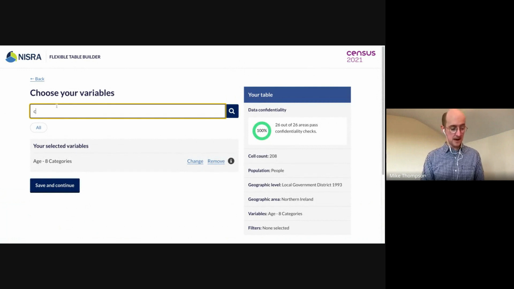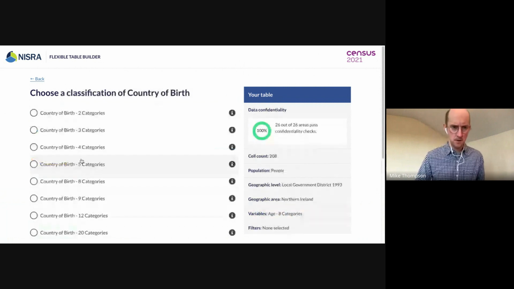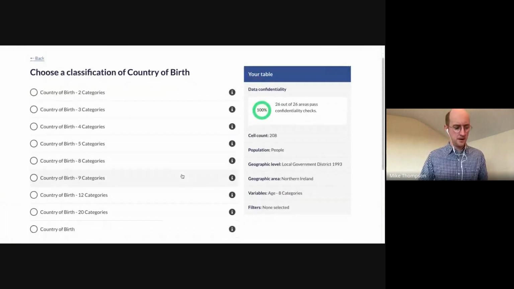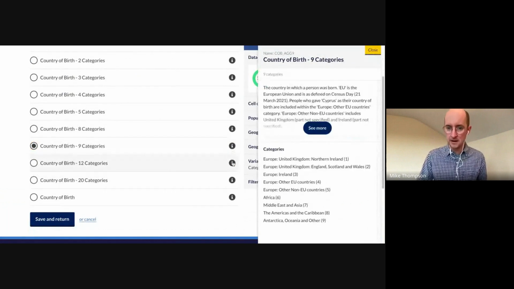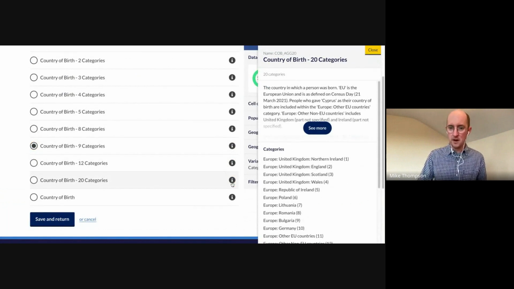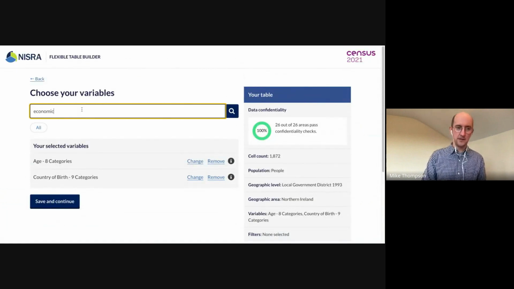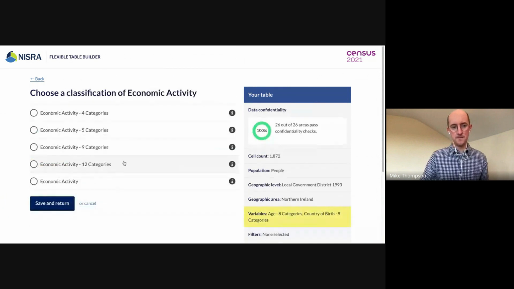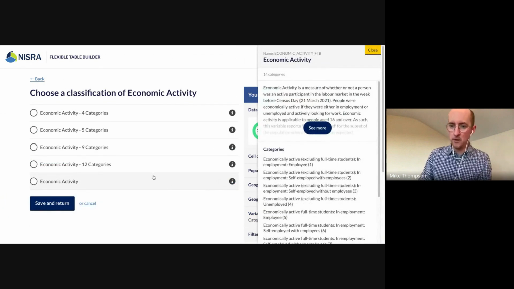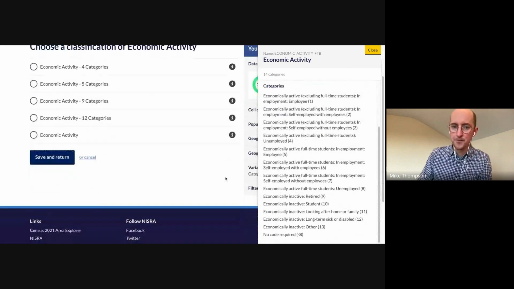And then I'm going to add country of birth. And I'm going to choose this 9-category classification. And again, I can see the difference and find the one that's right for my needs. And finally, I'm going to add a classification of economic activity. So I'm going to try, first of all, adding this really detailed classification here, which has got 14 categories.